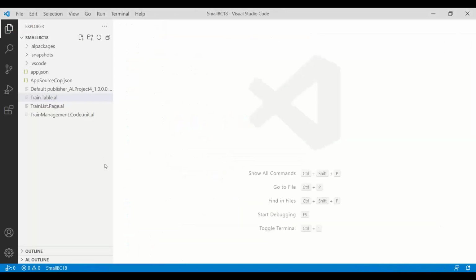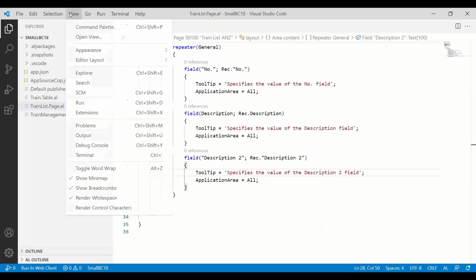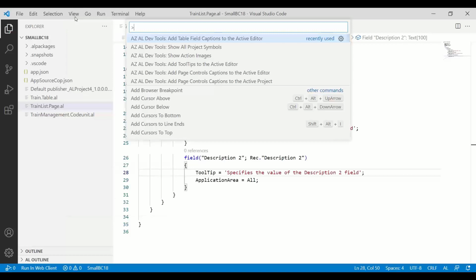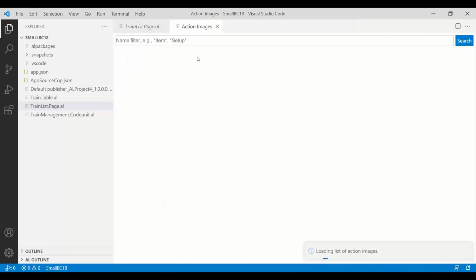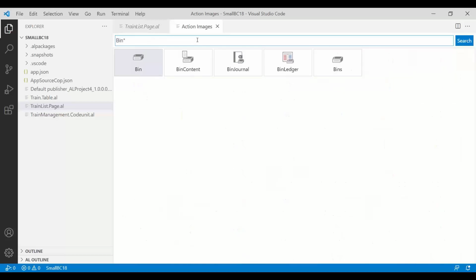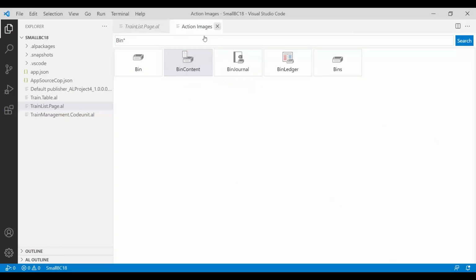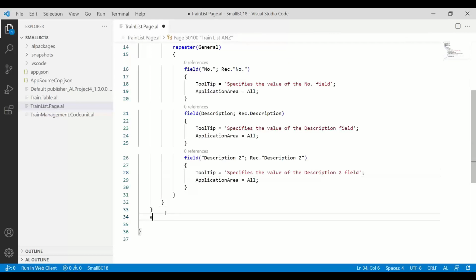Yes, and another thing that I want to quickly show you are the action images. Imagine that I'm on a page. I would like to create new actions, but I would like also to select one of the images. So I can go to show action images. It will show me all available images in AL. I can filter them. I can select this one. I can right click. I can copy it as promoted action. Then I can go to my page and define actions.